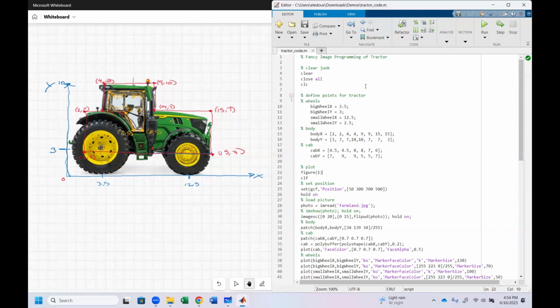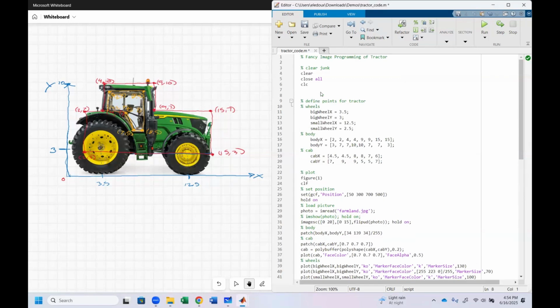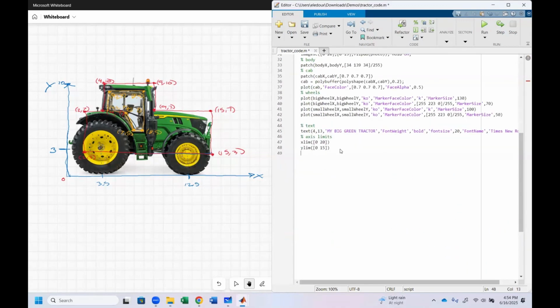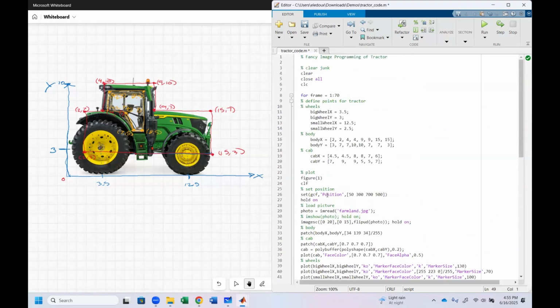So I'm going to go back up here, and we will say for frame equals 1 to however many frames that we want, maybe 40. Actually, we'll do more than 40. We'll go 70 frames. So we start that for loop here, and we're going to go ahead and end it down here. Okay. So now this whole thing is inside of a for loop.